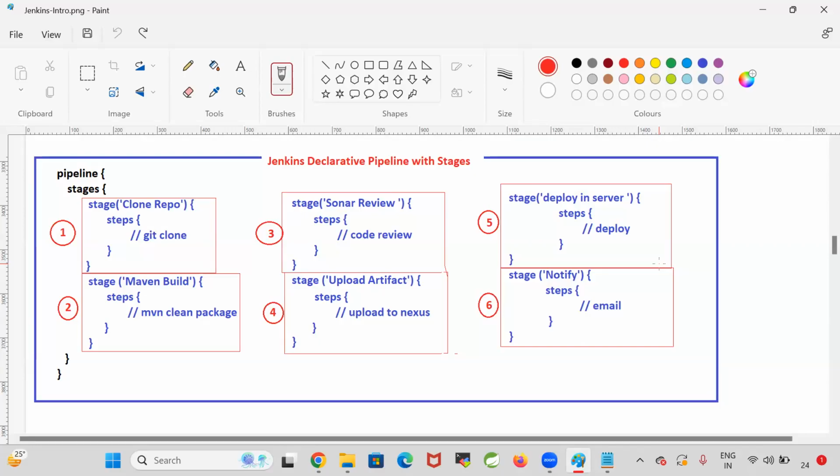In the first stage, we are giving some name, such as clone the repository. My first stage is responsible to clone the code from the GitHub repository. How to clone the code from the GitHub repository? In that stage, steps will be available. And the second stage is Maven build. How to do the Maven build? Those things we will configure as a step, Maven clean package.